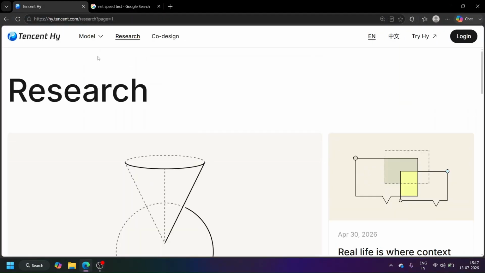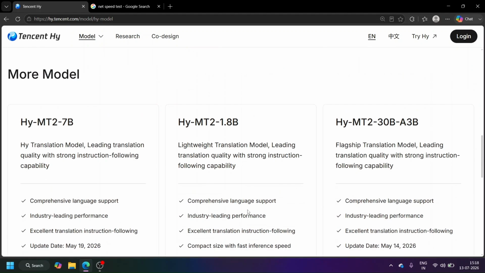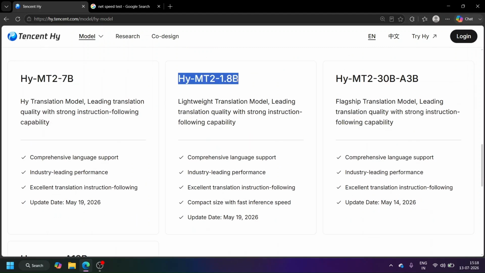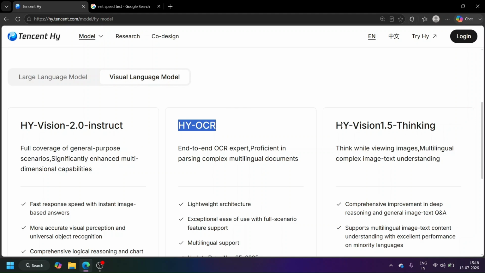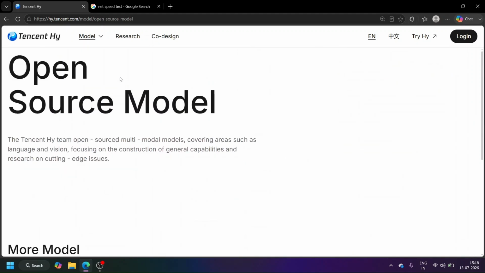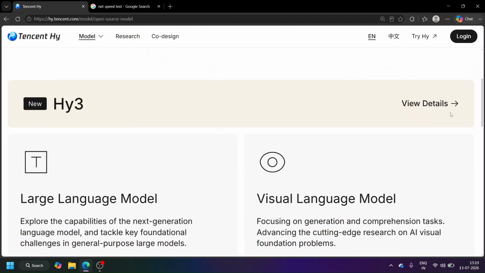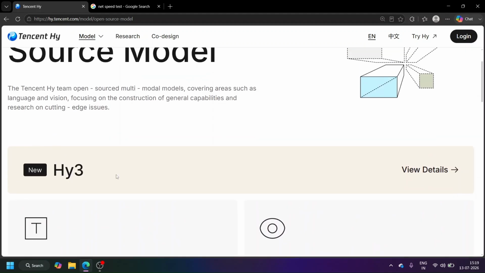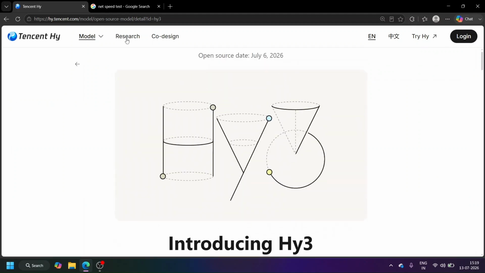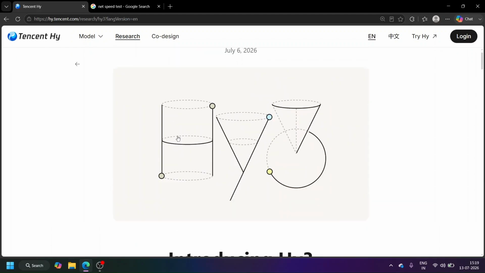After spending some time testing Hy3, I can honestly say that Tencent has built a very impressive open-source model. It combines efficient architecture, strong coding capabilities, excellent reasoning, reliable tool usage, and an enormous context window. Whether you're building websites, AI agents, enterprise applications, games, or simply looking for an AI coding assistant, Hy3 is definitely worth trying. The fact that it's currently available through OpenRouter makes it even easier to experience without setting up complex infrastructure. If you're exploring new AI models for development, I highly recommend giving Hy3 a try and seeing how it performs on your own projects.